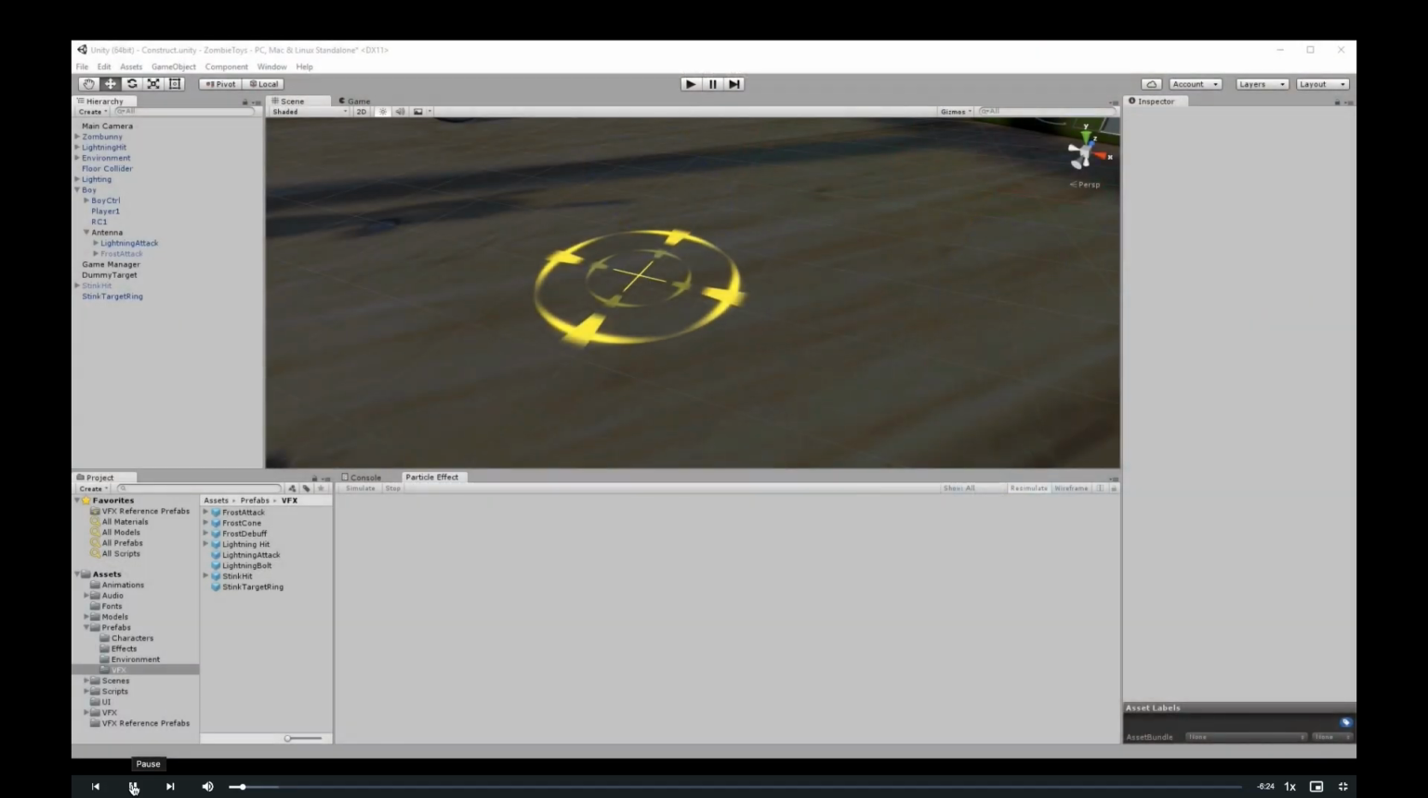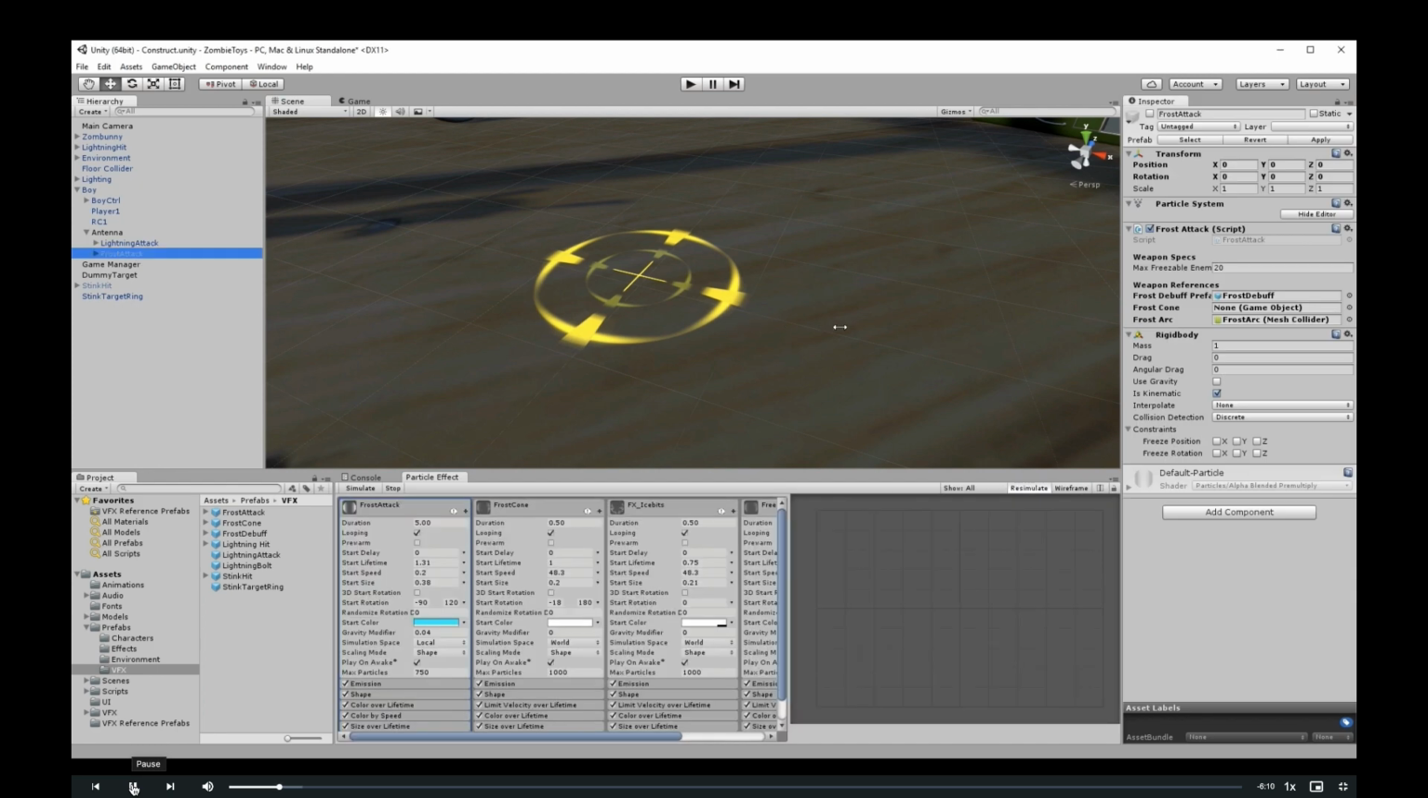Now that we have our targeting reticule, it's time to create our stink attack game object, or our stink attack emitter. Since our emitter is going to be very similar to our lightning attack emitter or our frost attack emitter, I'm just going to go ahead and copy one of those components. I'll select the frost attack game object in the hierarchy window, right click on its particle system, and select copy component.